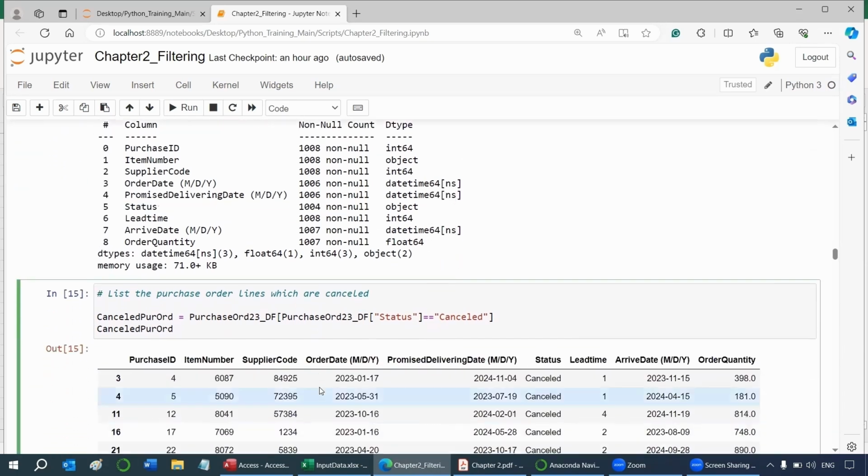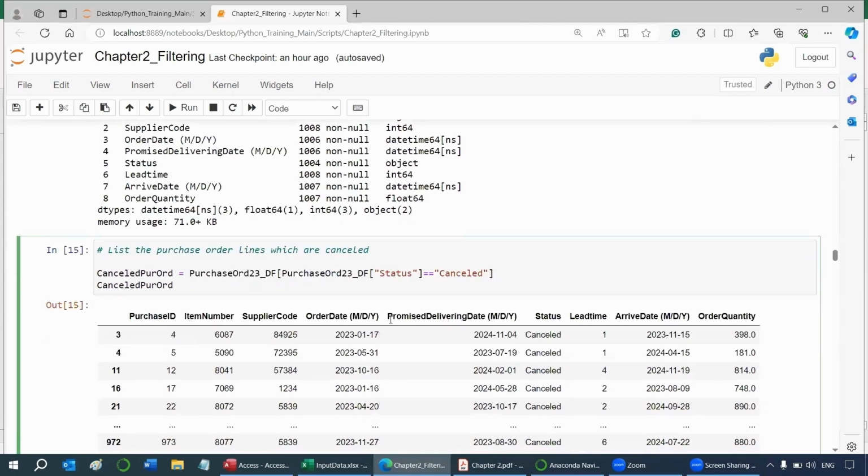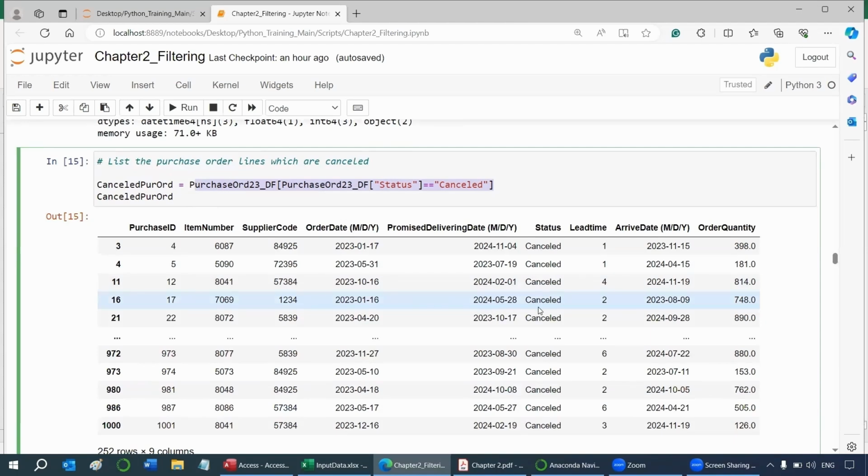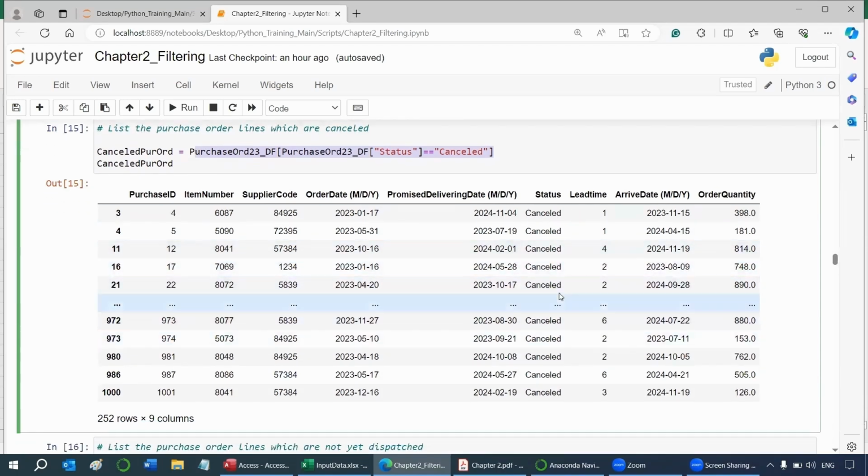So in the first example, I want to filter on purchase orders of 2023, and I want to filter on status, which is equal to cancel. So the result of this filtering shows records where the status is only cancelled. As you see in the resulting data frame, the status is equal to cancel.